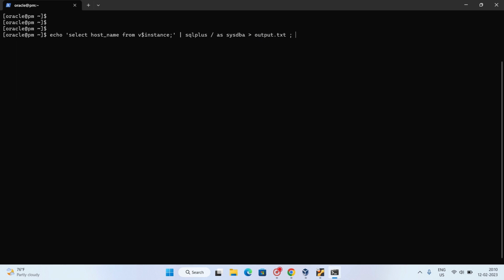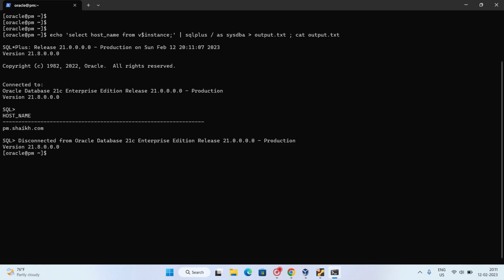Then after that we can simply cat this output file. So let's try. You can see that we are getting the output directly on the console without actually logging inside the SQL*Plus utility. So in this way we can do it.